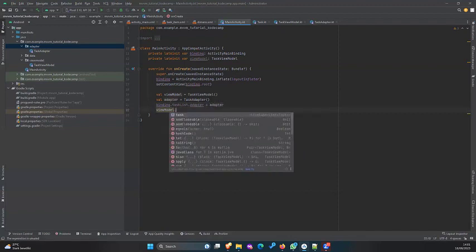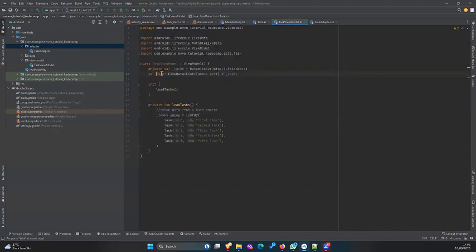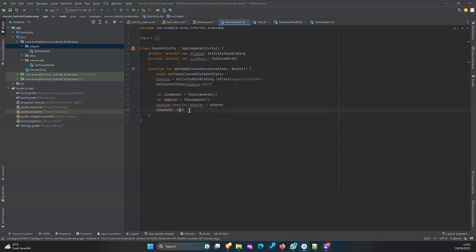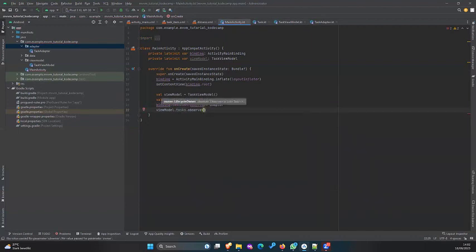So our view model dot our tasks. Remember from our list of tasks, probably I should have called these tasks. Yes, so it should be tasks, because this actually exposes it for other classes to access. So viewModel.tasks dot observe. We're going to be observing what changes, so I'm just going to say this, which is context, and then observer.